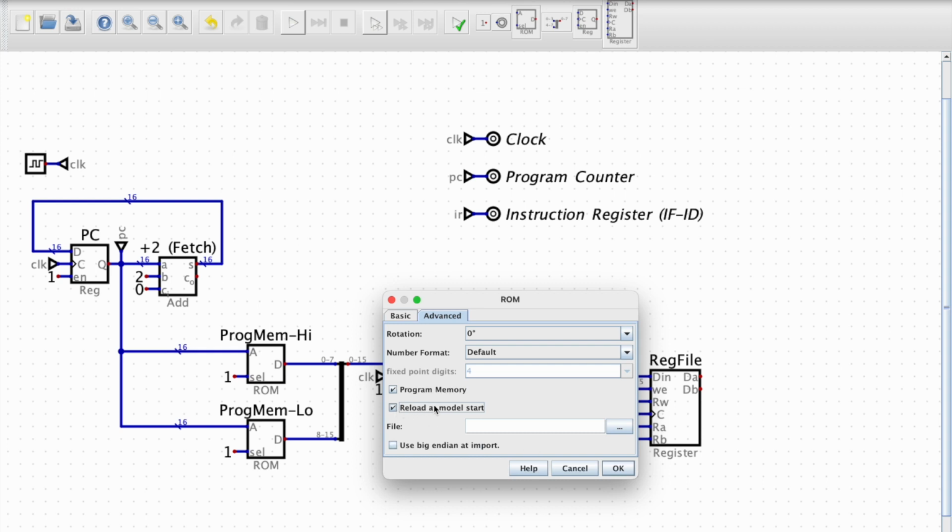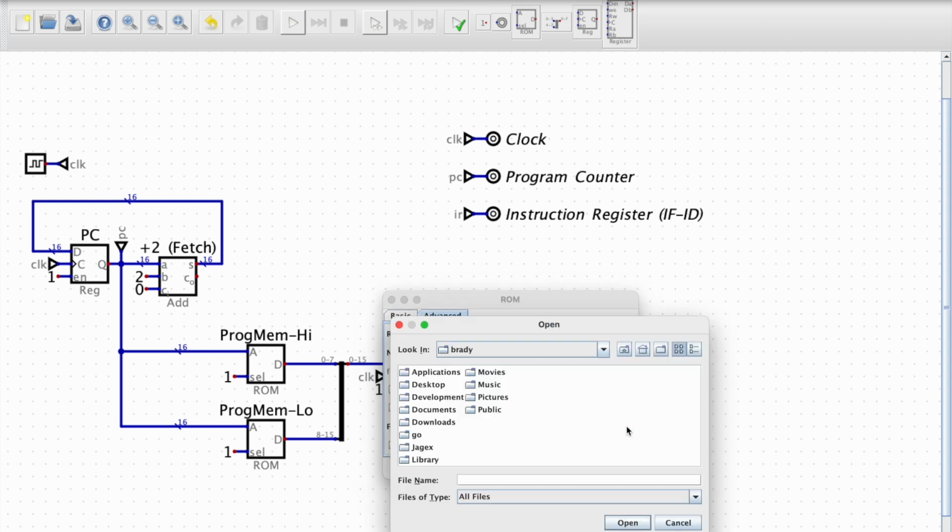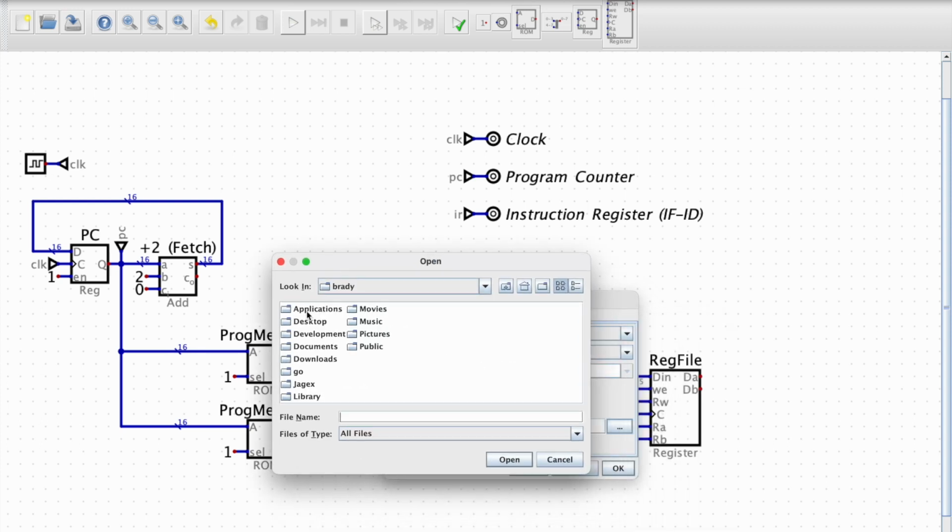yeah, so if we reload this at model start, make this ROM program memory by an external ID. I don't think we need that. Reload at model start means that if we rerun that decoder script, we don't have to come in here and reload the ROM through here. It'll just automatically do it whenever it opens up.